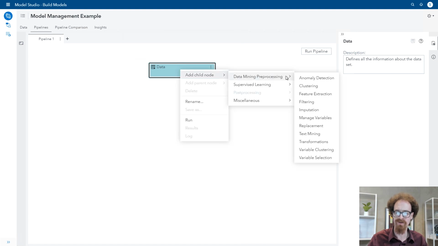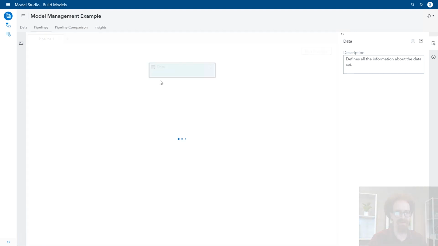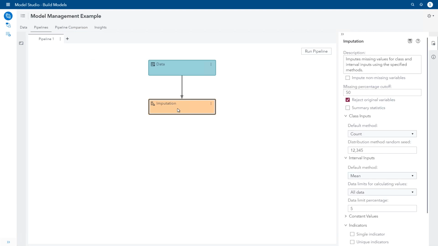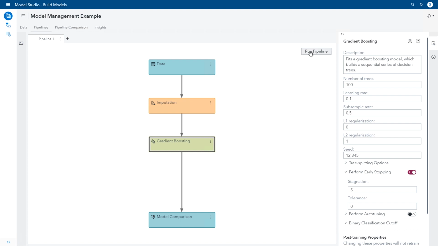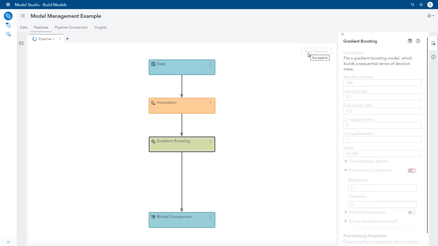I'll go to Pipelines to build a simple predictive model. I'll just add a child node. We'll add an imputation node so we can impute missing values in the data. Under the imputation node, I'll add a supervised learning gradient boosting model. And I'll go ahead and just run the pipeline. We'll use all the default settings here since our focus is on taking this gradient boosting model and actually deploying it.